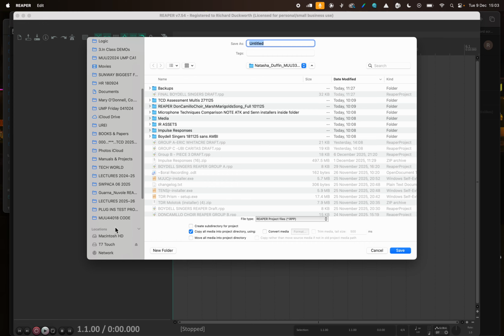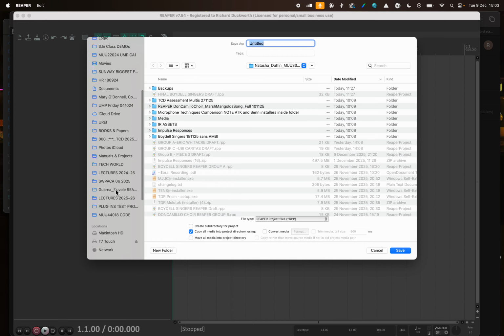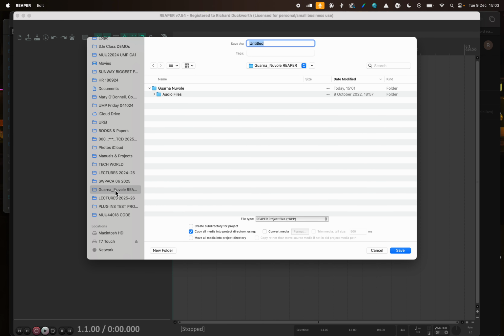Now I already made a shortcut to my project here, which is over here. So I'm just going to tag that. And I suggest you do that as well, because it's a good way of doing it. Then I'm going to name the project, and then I'm going to hit save.